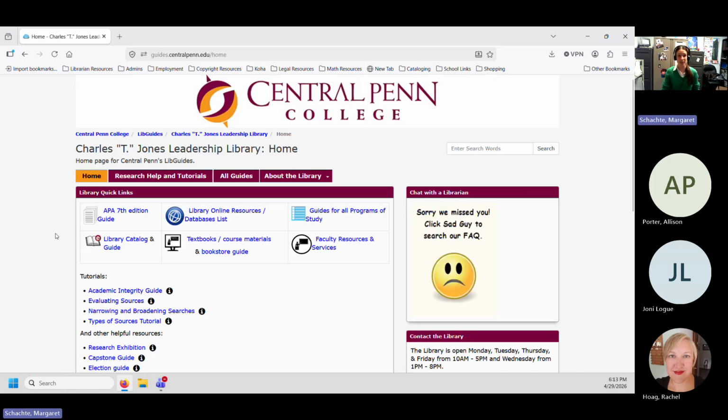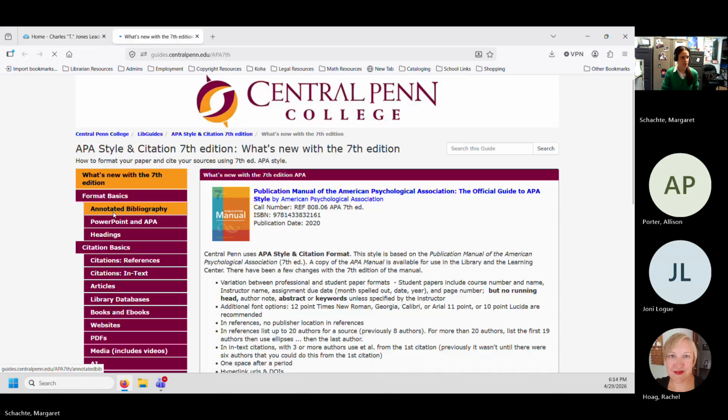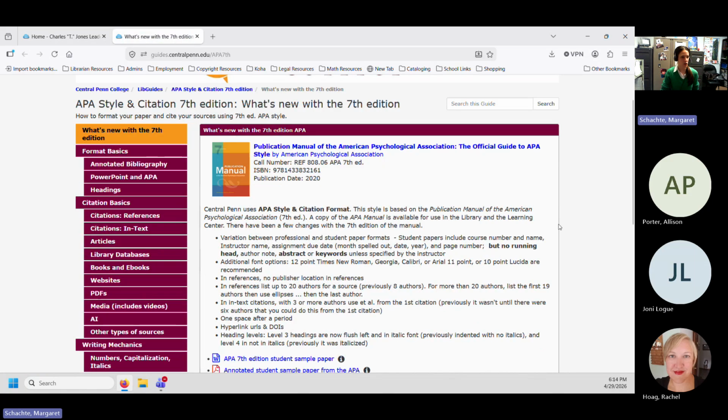So I'm going to the LibGuide, which you should all be familiar with from the last time we had one of these live sessions. And today I'm going to be clicking where it says APA 7th edition guide. And here it opened up. You can see at the top of this page, it has the actual publication manual. If you click this link, it takes you to the library catalog and shows you where you can find it on the shelf if you wanted to borrow the actual book, which you can. We have multiple copies.